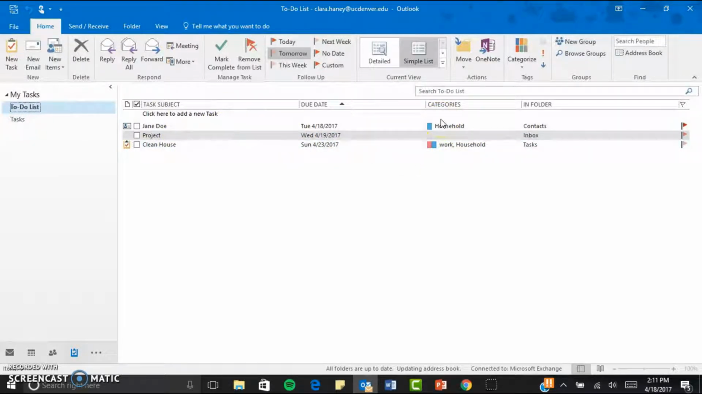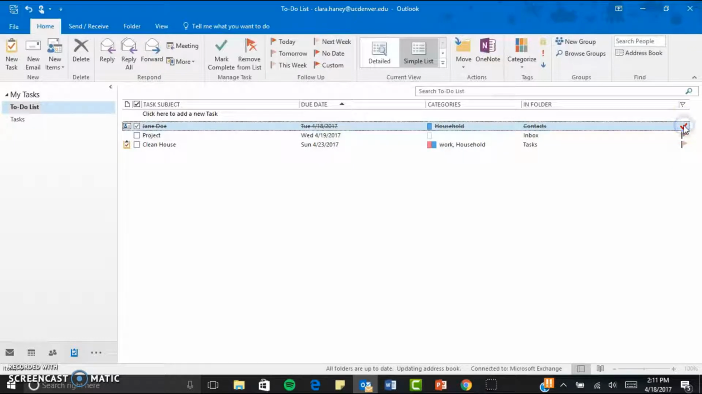Now, in making a to-do list, one of the best parts is being able to cross things off. So to mark your to-do list, there's two different ways you can go about it. You can hit a flag on the side. So let's say we called Jane Doe back. I can mark it and that'll show it as complete.